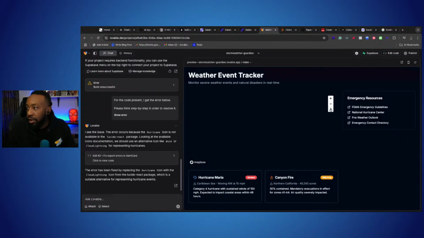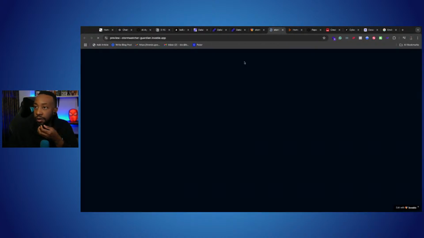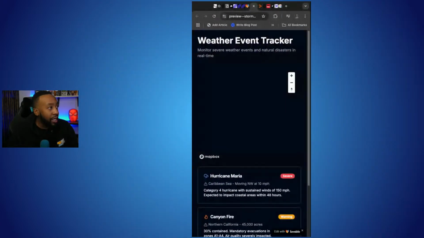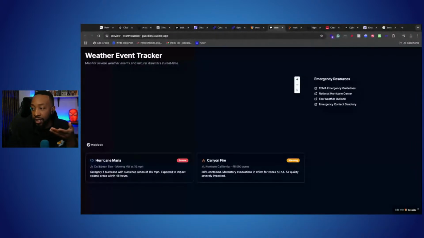Wow. Okay. And so, weather event tracker. Wow, it has a map box. Okay, cool. That's pretty awesome that I just made. Huh, it went in a different direction than I thought. But you see, it just built out this thing. And then I could send it to somebody and be like, hey, this is coming soon. Would you be interested?